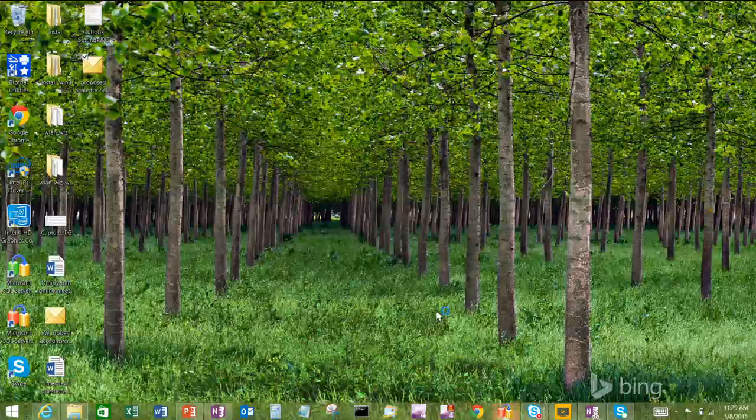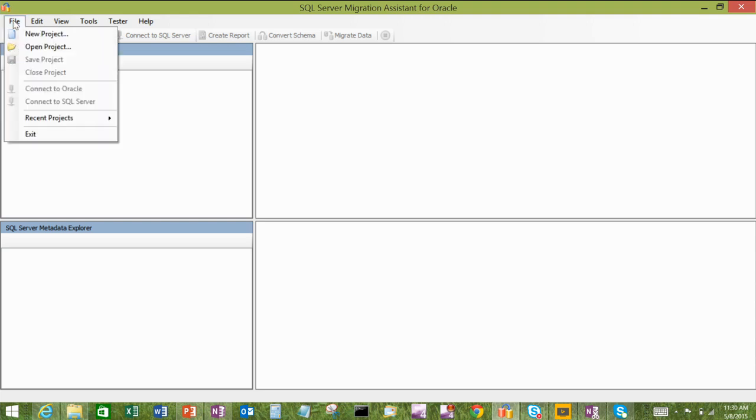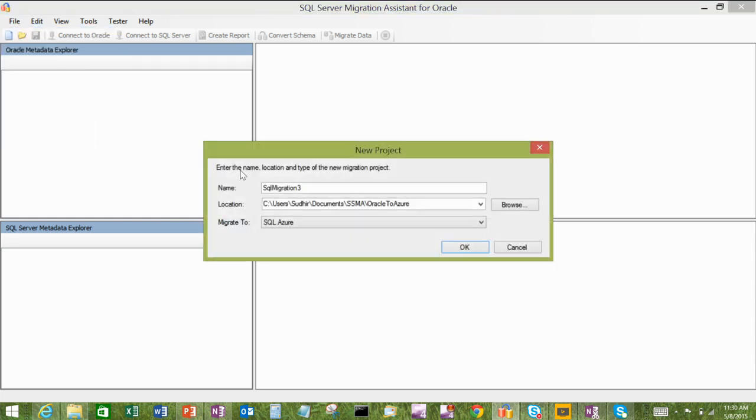So I have the Oracle SQL Server Migration Assistant over here. And that is what it kind of looks like, right? Very simple, kind of clean interface. Hope you guys can see that okay. Just a usual Windows-style interface, file, edit, view, tools, tester, help functionality, stuff like that. So the first thing you do is you do a file and you do a new.